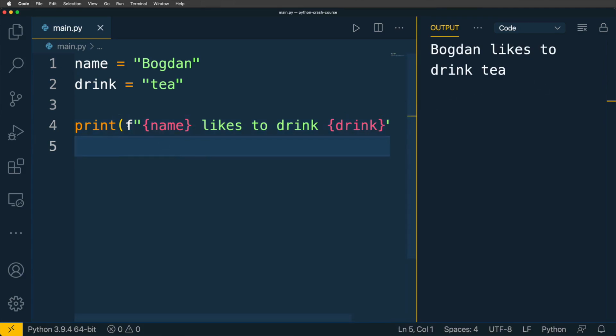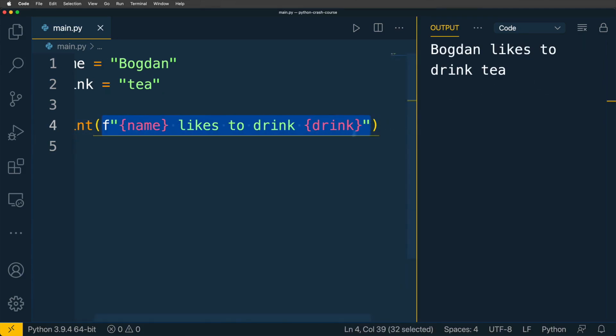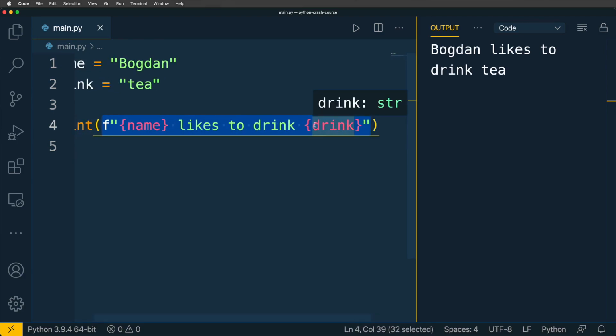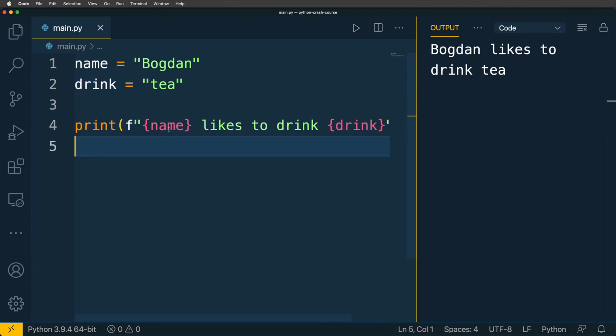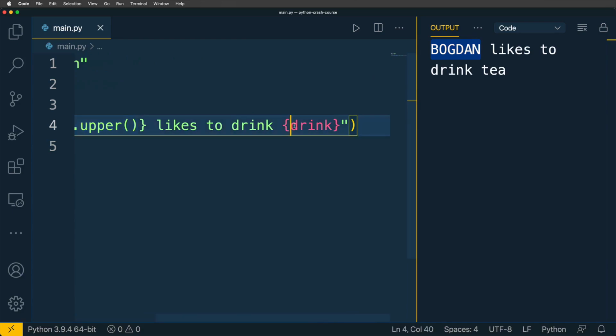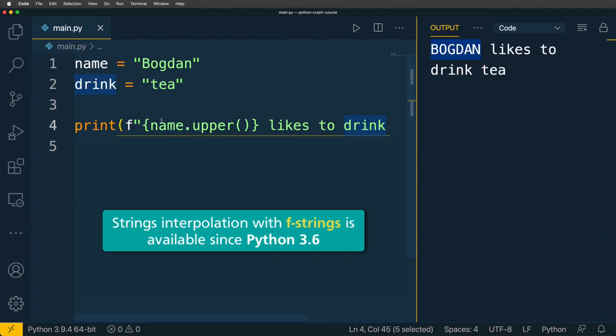This is called strings interpolation, and Python interprets such expression at the runtime when it is able to evaluate values of those expressions, because here you could put any expression you like. For example, name.upper, like that. Run, and I get Bogdan in uppercase. Between those curly braces, you could put any valid expression, even function call if you want to do so. This feature is available in Python starting from the version 3.6.